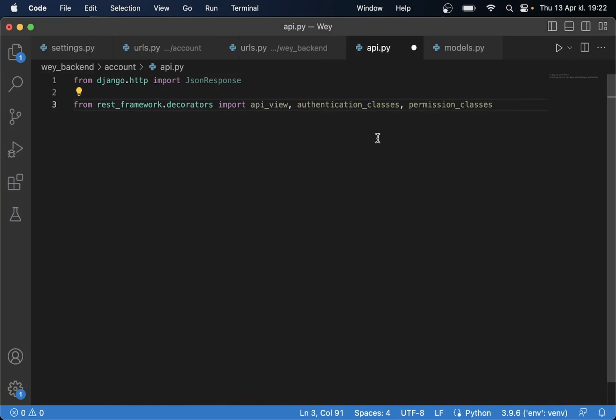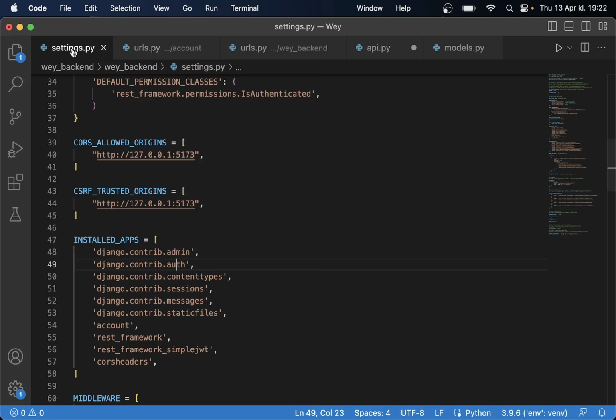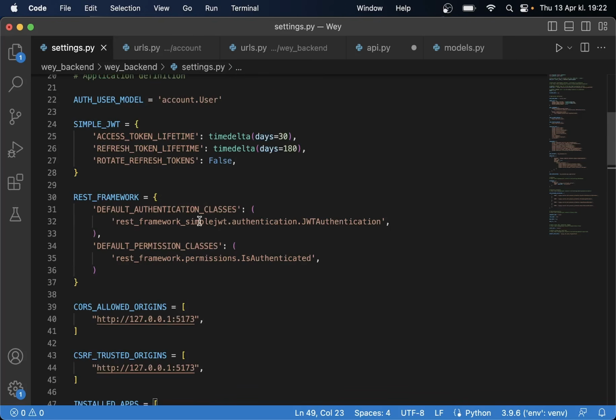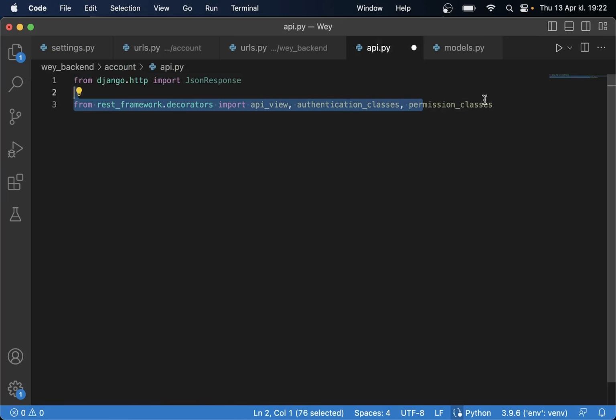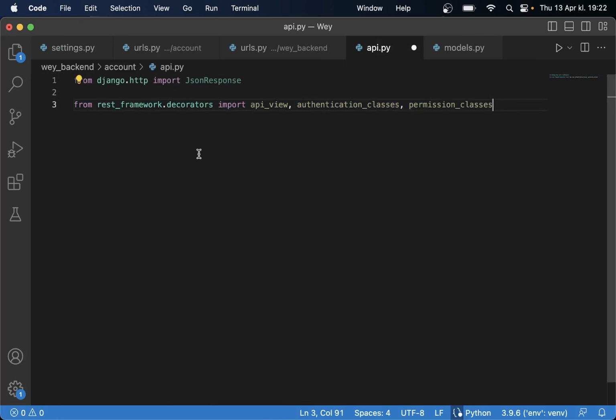So this makes it possible to handle a view as an API view. This can override the default authentication classes that we set here in the settings.py, and same with this one. The permission classes can override this if we wanted to, because we can't require that the user is authenticated, for example, to create a user.